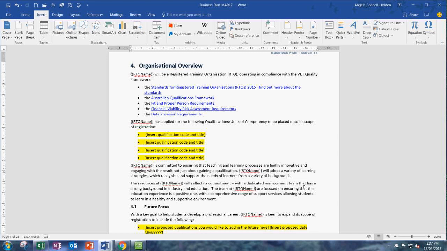So you should identify your strategy. What my strategy was when I had my RTO was to go for skill shortages, so I looked at all the qualification areas that I could put on my scope that would target skill shortages. But you might have something different. You might have a different strategy.